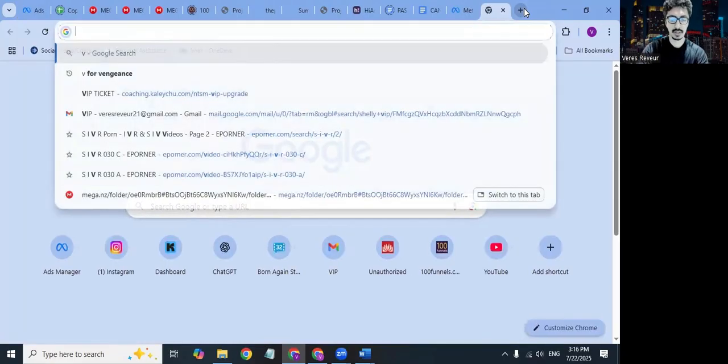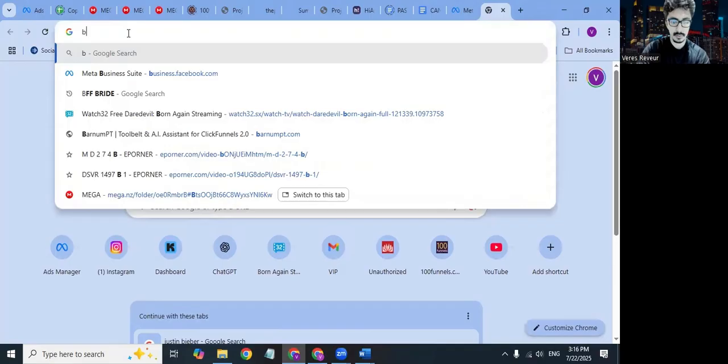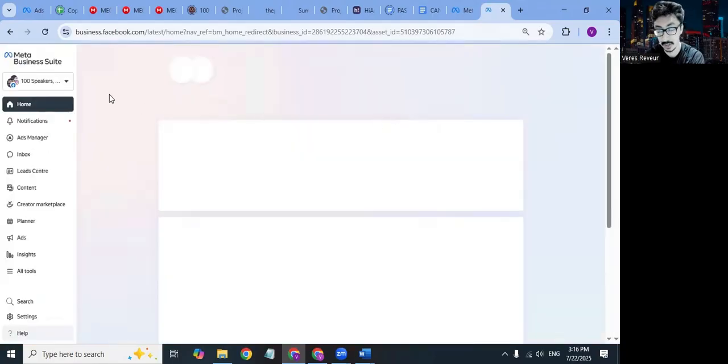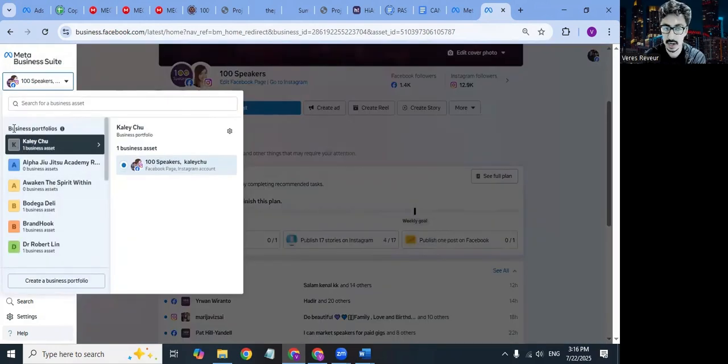To create a business account, just go to business.facebook.com. If you just type that in, it should take you to your Meta Business Suite. You can also open that through your Facebook. Now, within this, if you see here, it says business portfolio, right? You'll likely see only one.